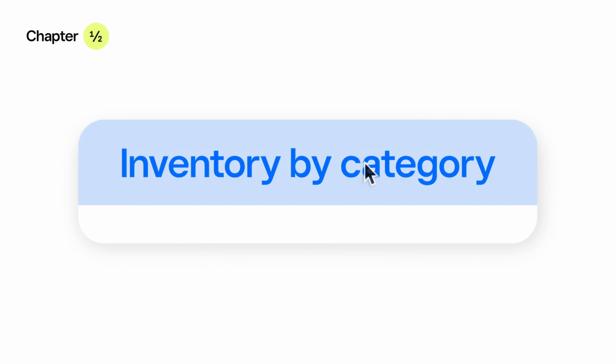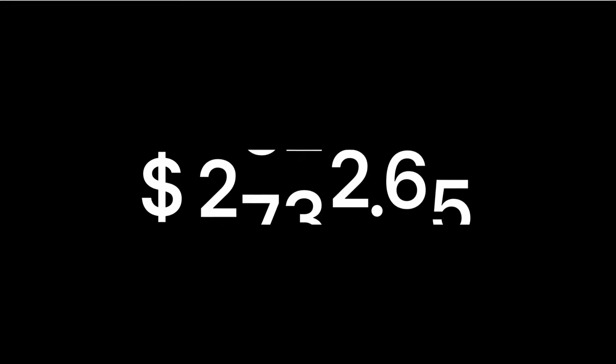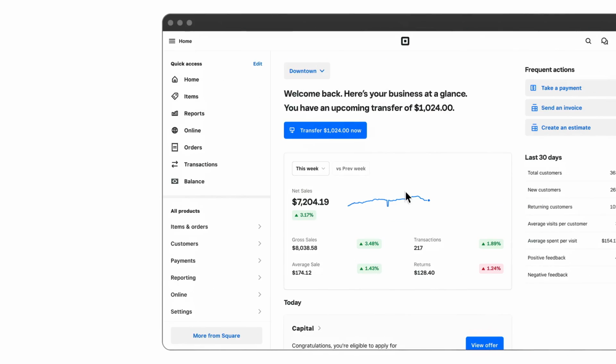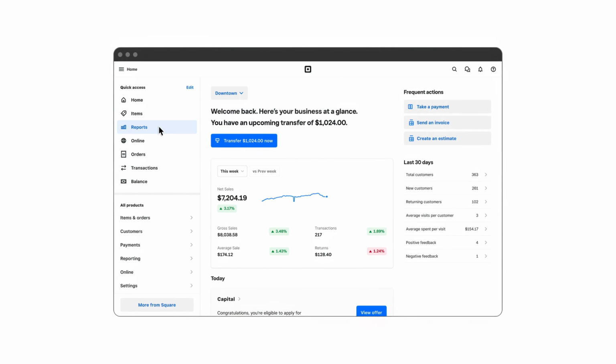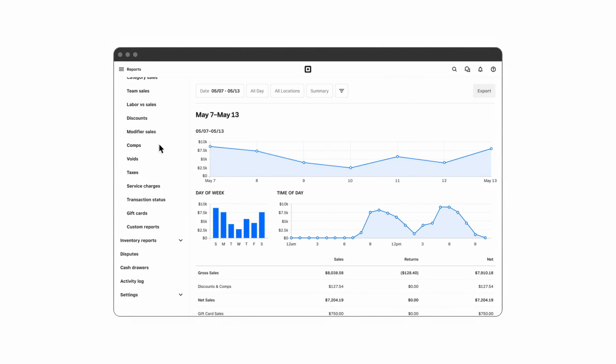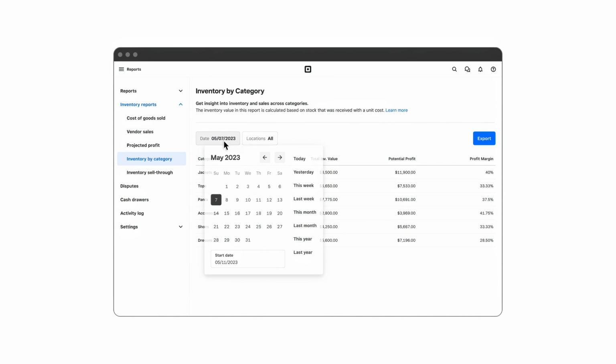We'll start with the inventory by category report. With this report, you'll see how certain item categories are performing and the value of your current inventory. Head to the Reports tab on your dashboard. Scroll down to Inventory Reports, then Inventory by Category. Then select the time frame and locations.